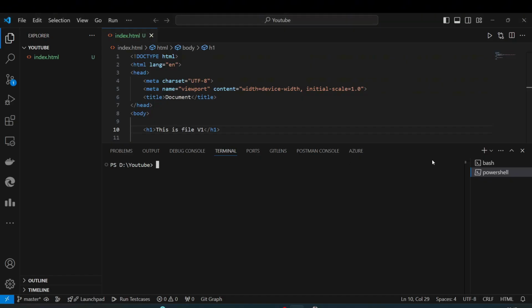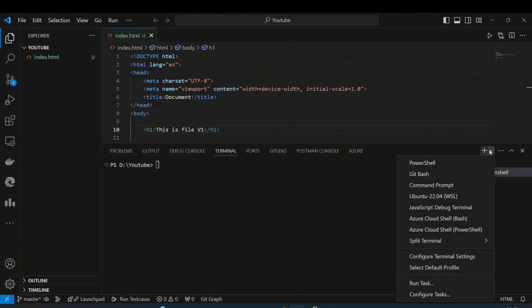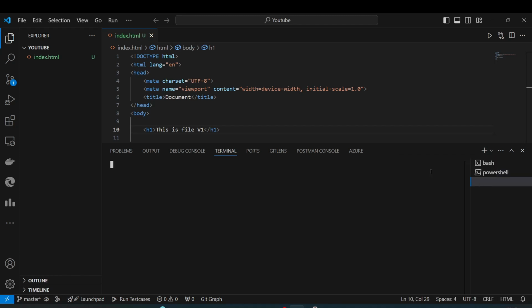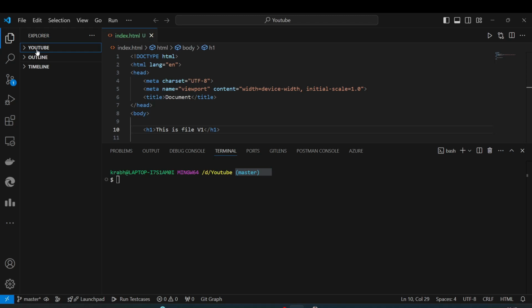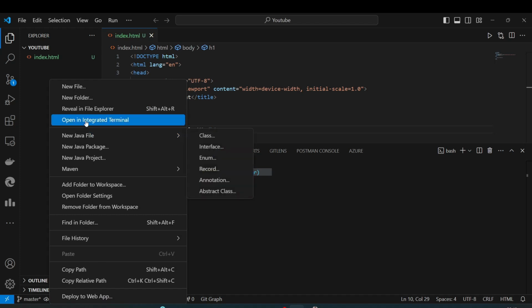For Swati, just click on this button, you open a Git bash. Practice on this. Don't use PowerShell. So we are having the master branch here. You also can see here that you have opened your folder. This is your folder. Yes. Expand it. Just right click in this area, this highlighted blue area. Then click on open terminal.